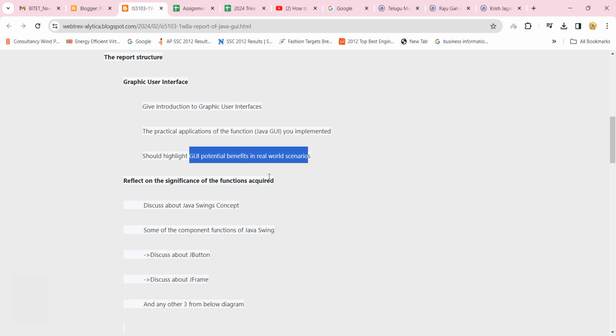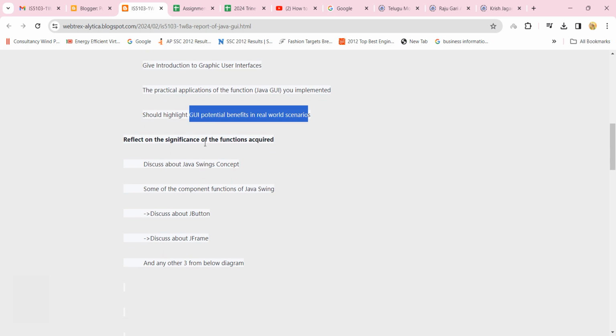Try to cross-check with a Google search and find some of the main benefits of a graphic user interface when we use it in real-world scenarios. Try to mention some of your own understanding, whatever you understood from the research; those benefits have to be mentioned. Next, we discuss significant functions used in the program that we have developed. As part of the technical team, we will be using the Java Swings concept. So try to write about the Java Swings concept.